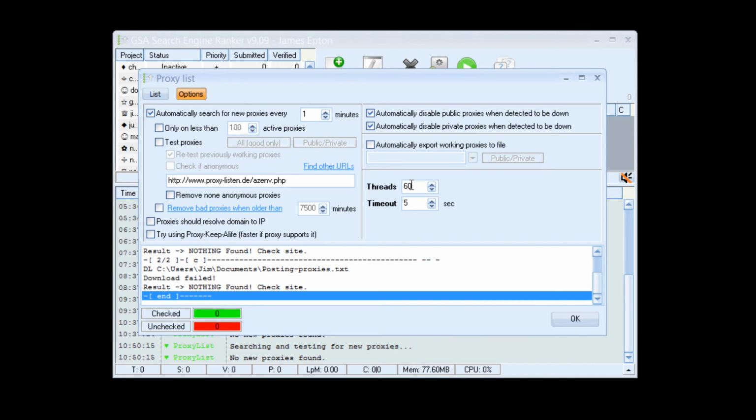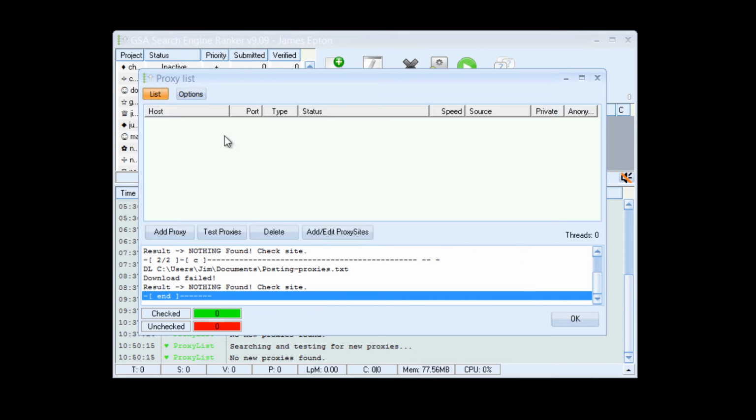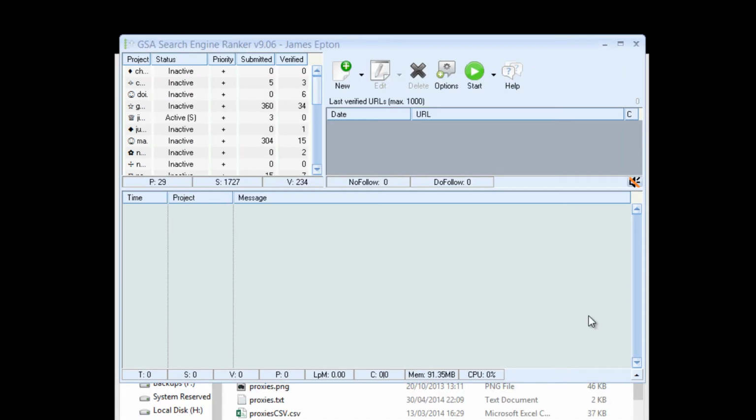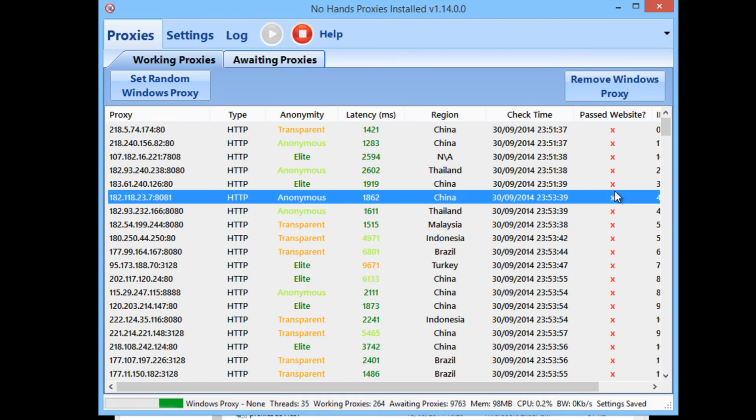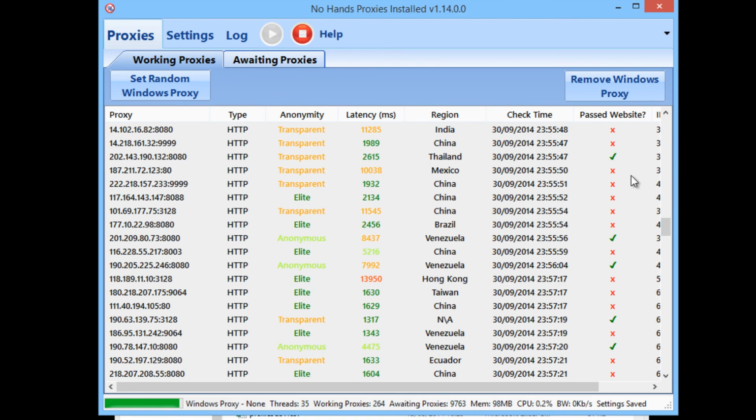Yeah, you don't need to worry about the thread settings, or you shouldn't have to anyway, or the timeout, that should be fine. And yeah, so now you've done that, all you need to do is, so I'm going to OK that and OK that. Now that is all that's necessary. From here on out, you have No Hands Proxies doing its thing, checking, harvesting, and so on.